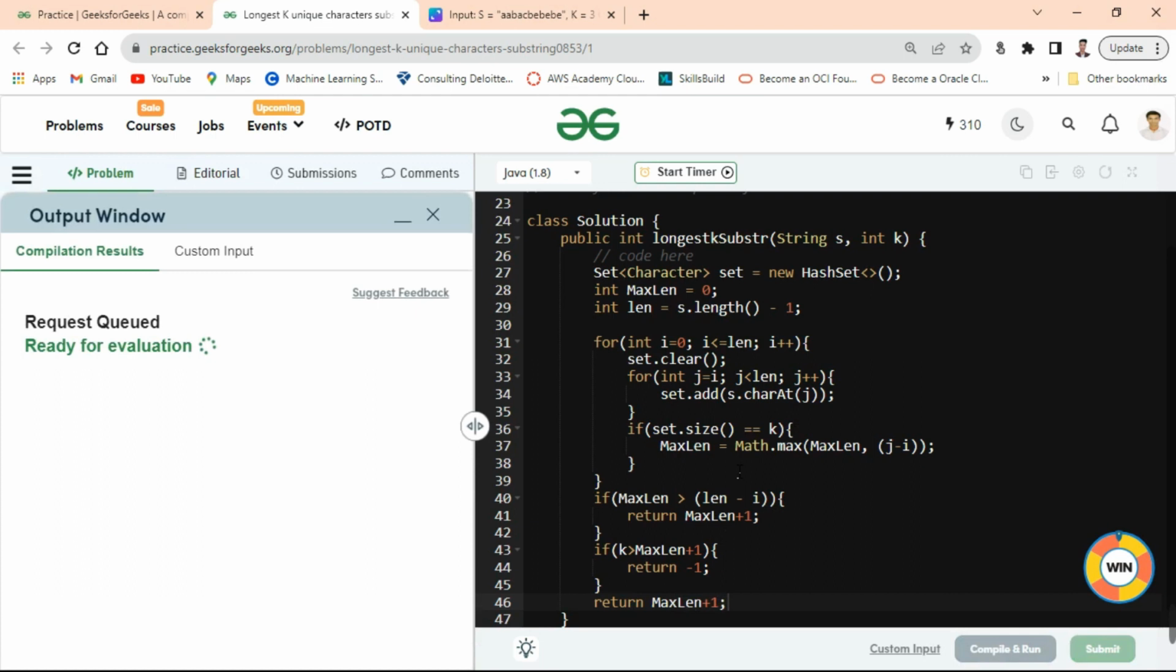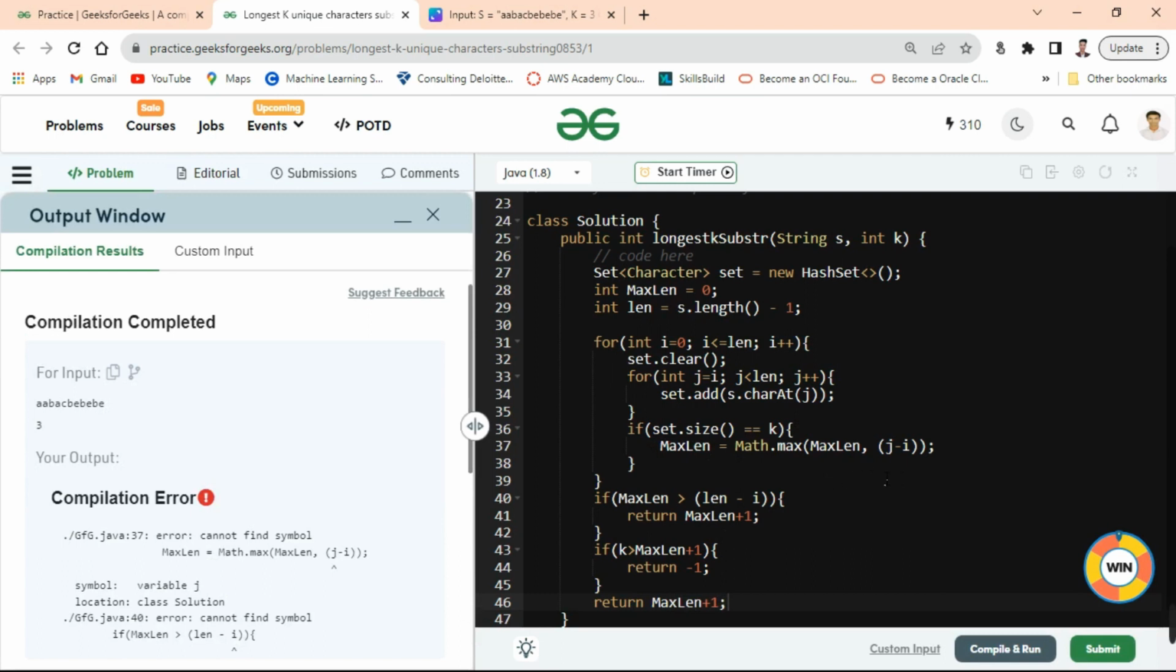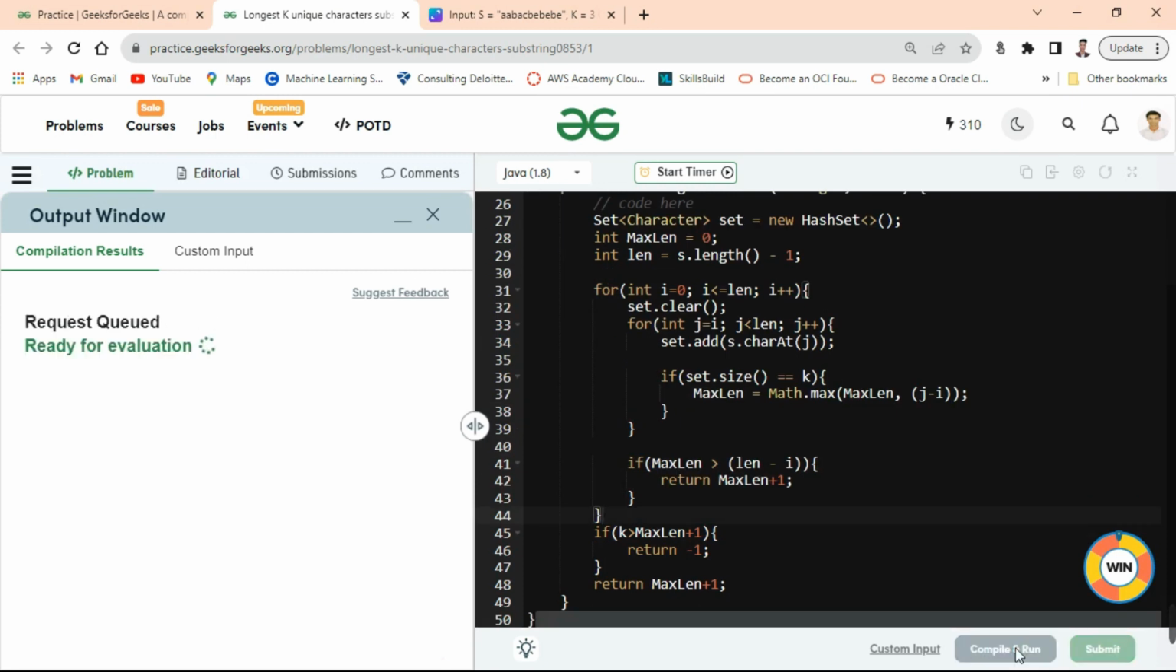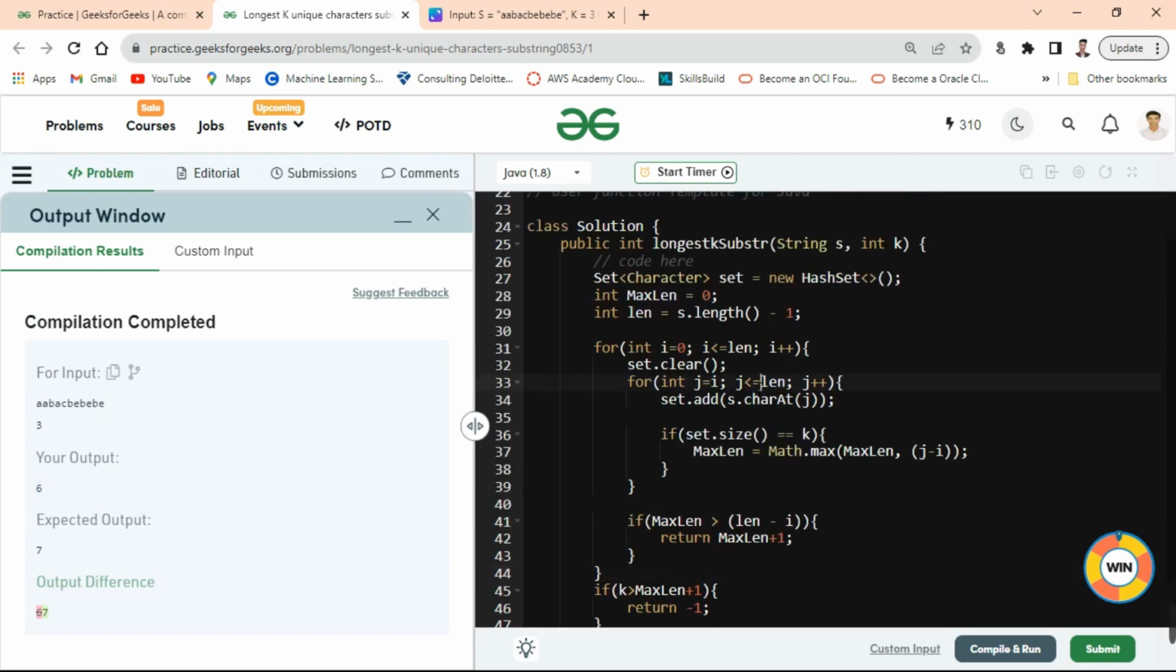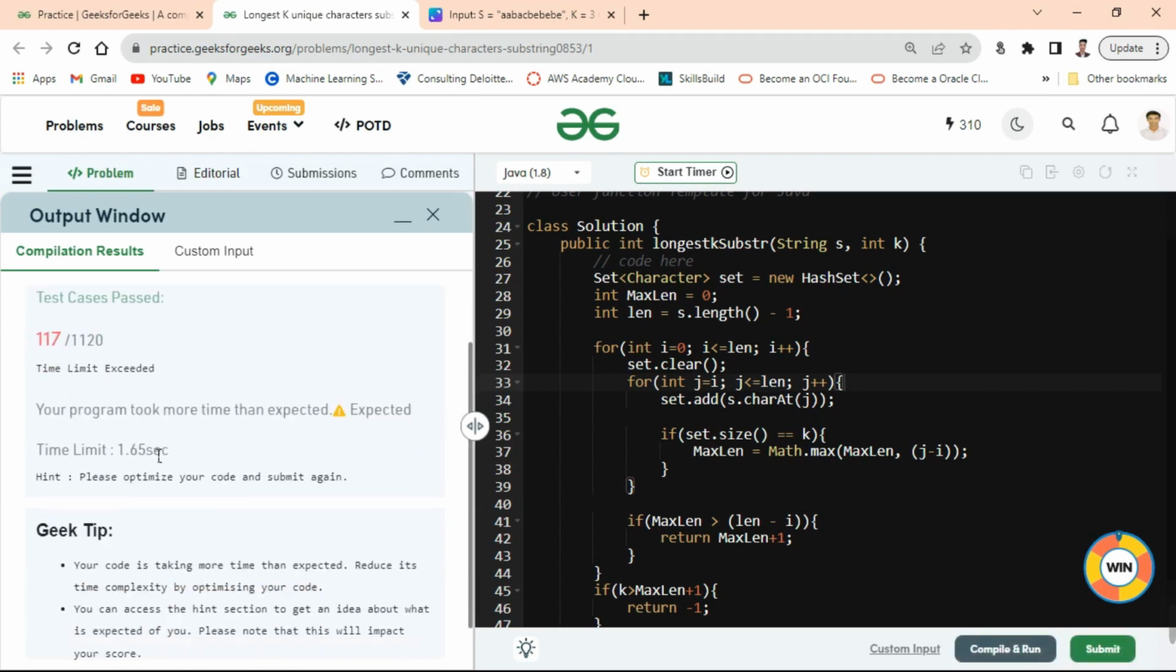Okay, so I'm going to compile it, friends. Where am I making a mistake? Cannot find the symbol i and j. Okay, this one should be in this block. Okay, I'm going to submit. Your output is 6, where am I making a mistake? Okay, here it should be equals to, right? Because we have already subtracted. So when I submit, friends, it is going to be TLE. I'm going to show you. You can see it is going to be TLE.